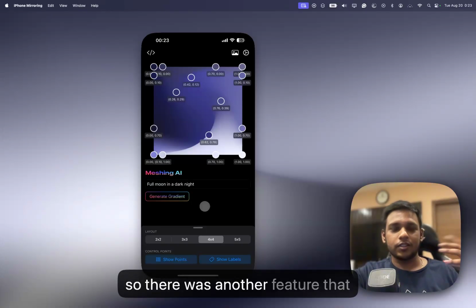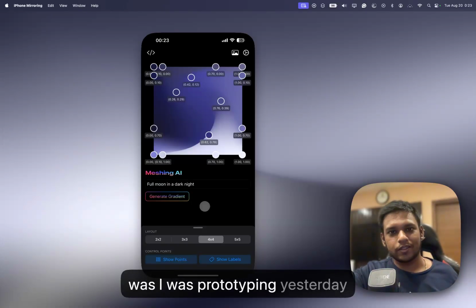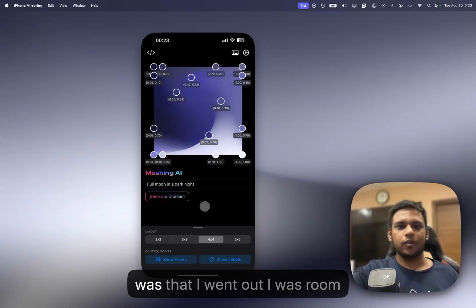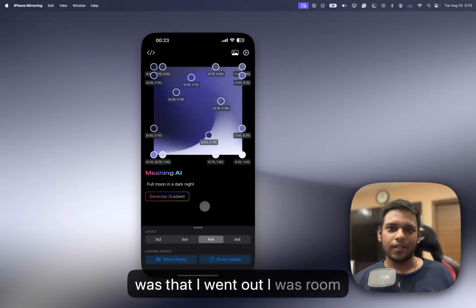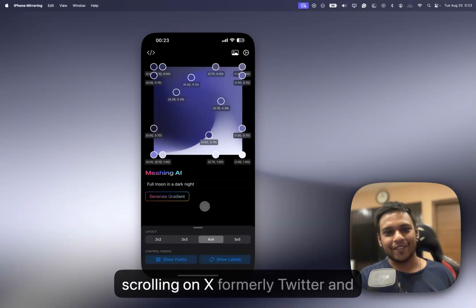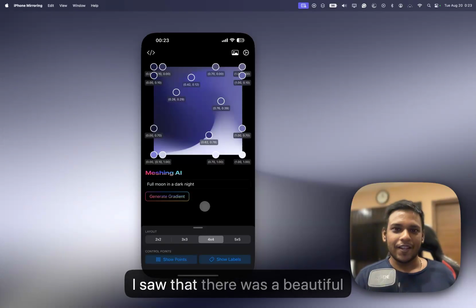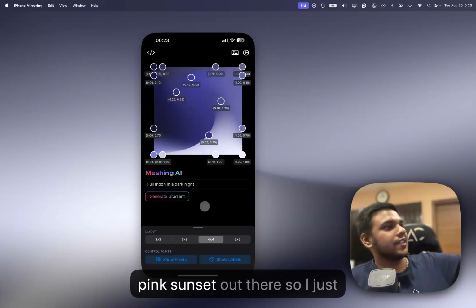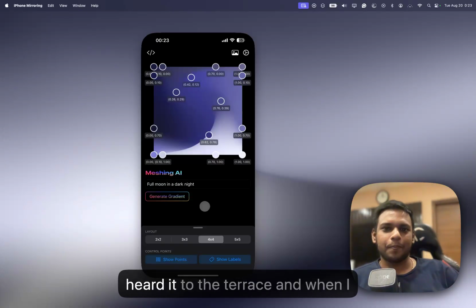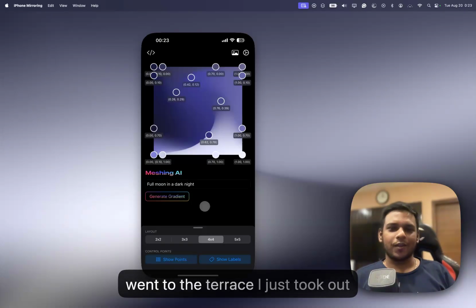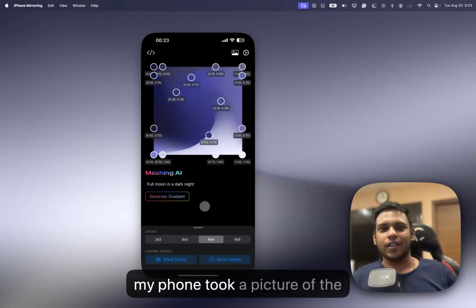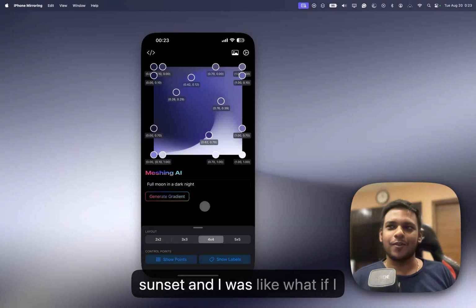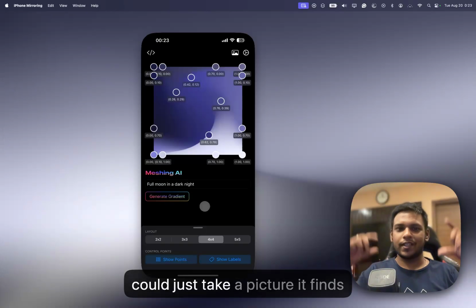So there was another feature that I was prototyping yesterday. I was doom scrolling on X, formerly Twitter, and I saw that there was a beautiful pink sunset out there. So I just hurried to the terrace, took out my phone, took a picture of the sunset, and I was like, what if I could just take a picture?